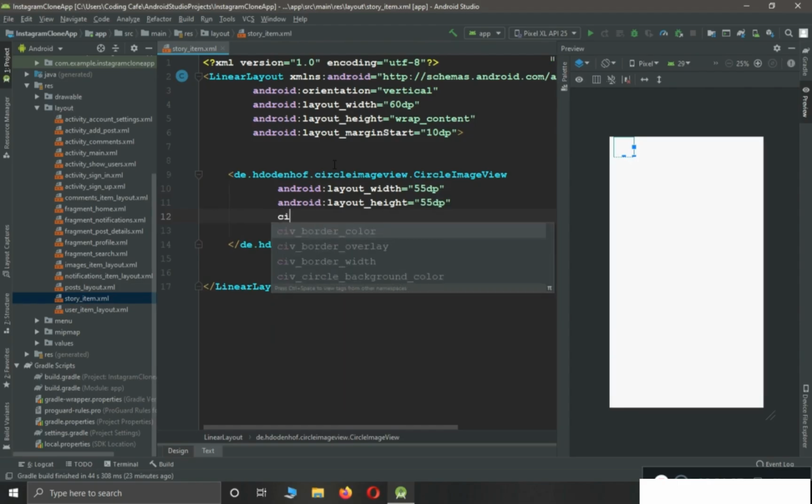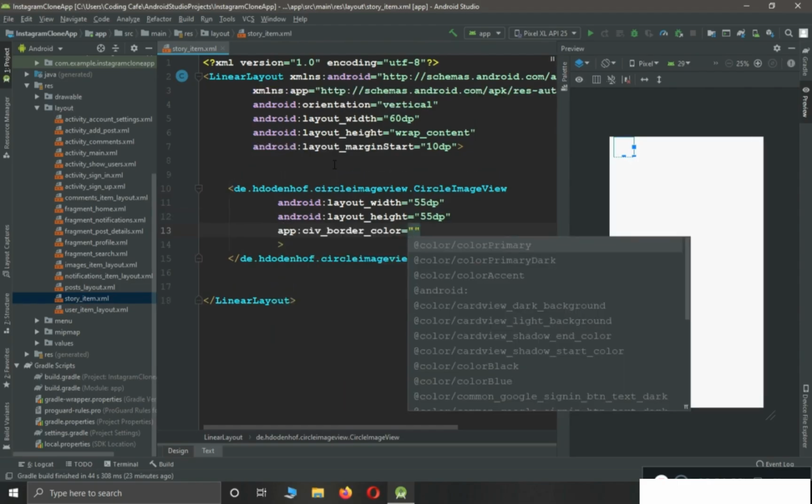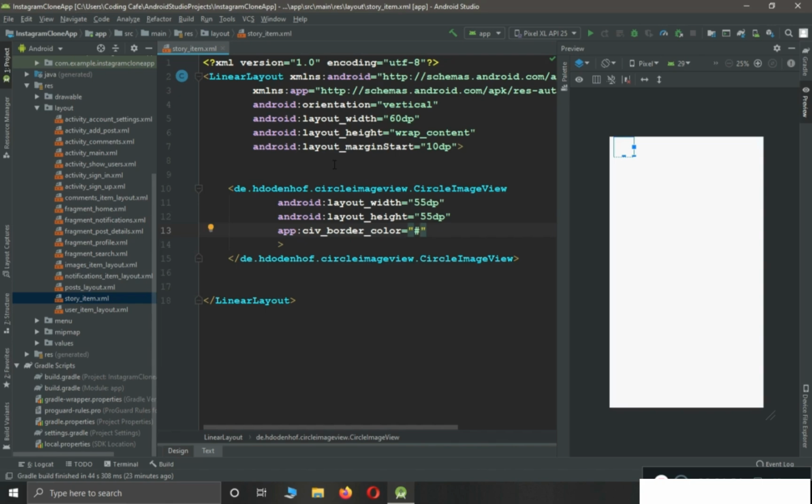And now CIV border color. Let's add this, so the color will be just like in Instagram. You guys see the red color. If you have not seen the story of your friend, then it appears, a round circle basically. So we have to design like that anyway. So now let's just add that color, F23B5A.